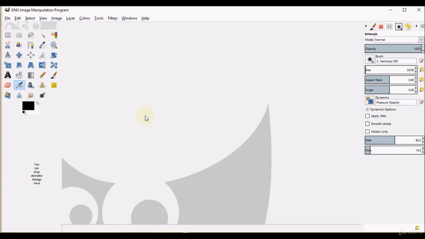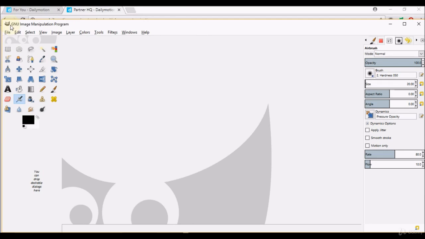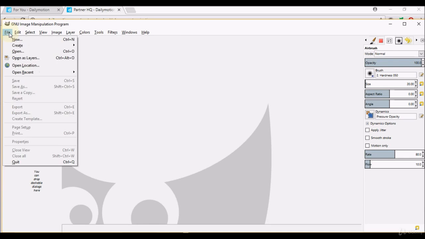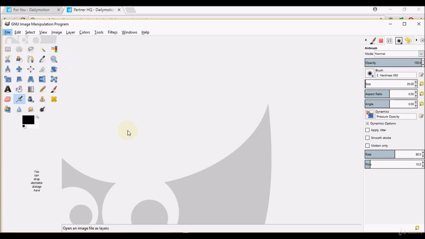So I'll just show you the software. It's this here, this is how it looks. Just a brief overview, and I'll just reduce the size a bit. On the top here, it says GNU Image Manipulation Program, and that's the icon there. So if I had to import an image, I'll select File and select Open as Layers.